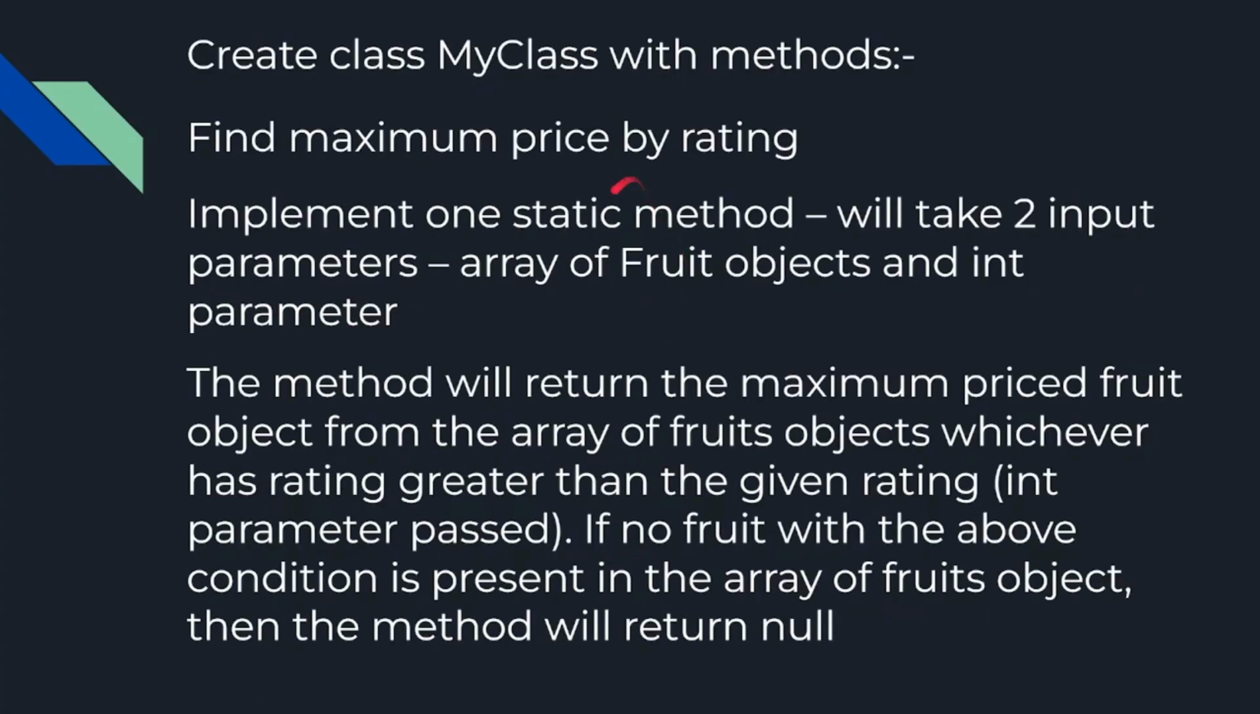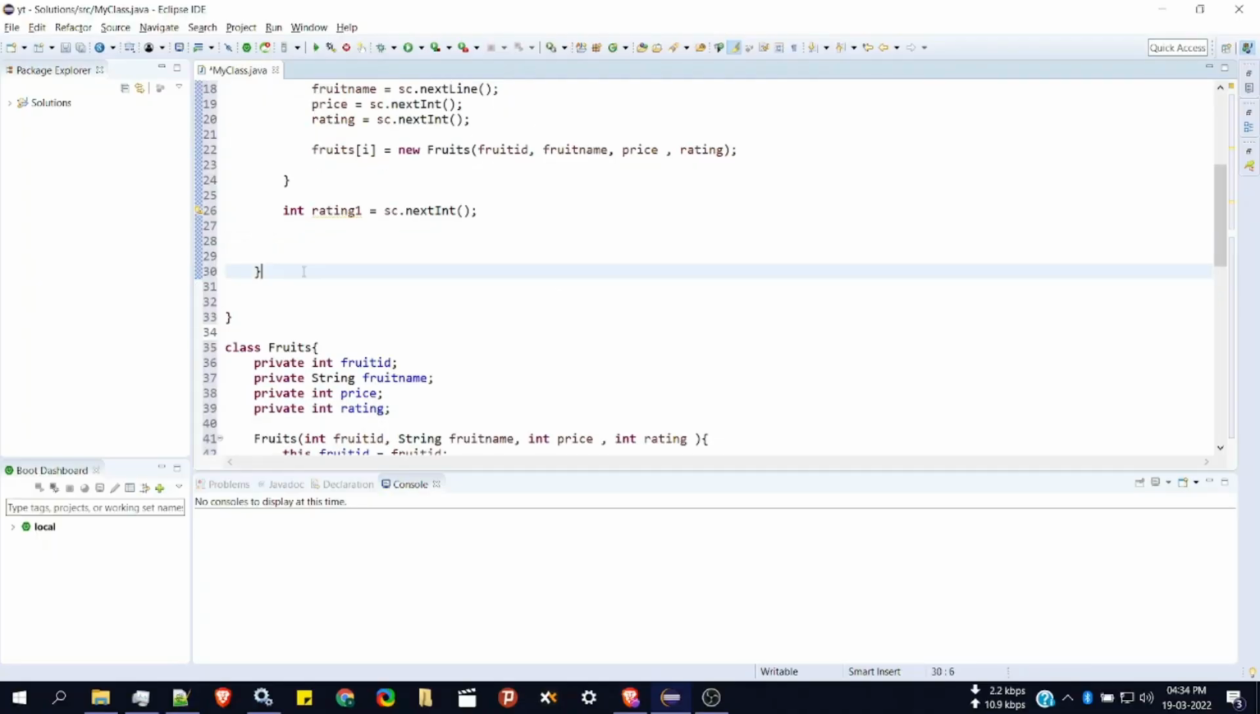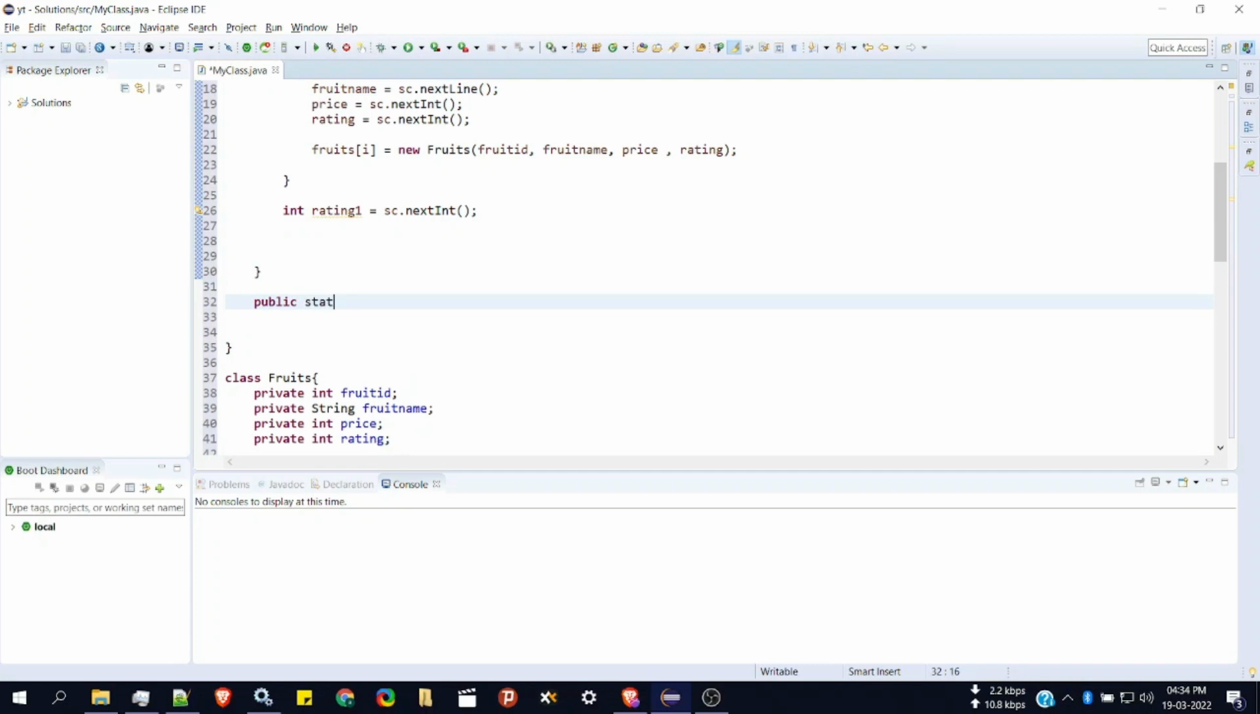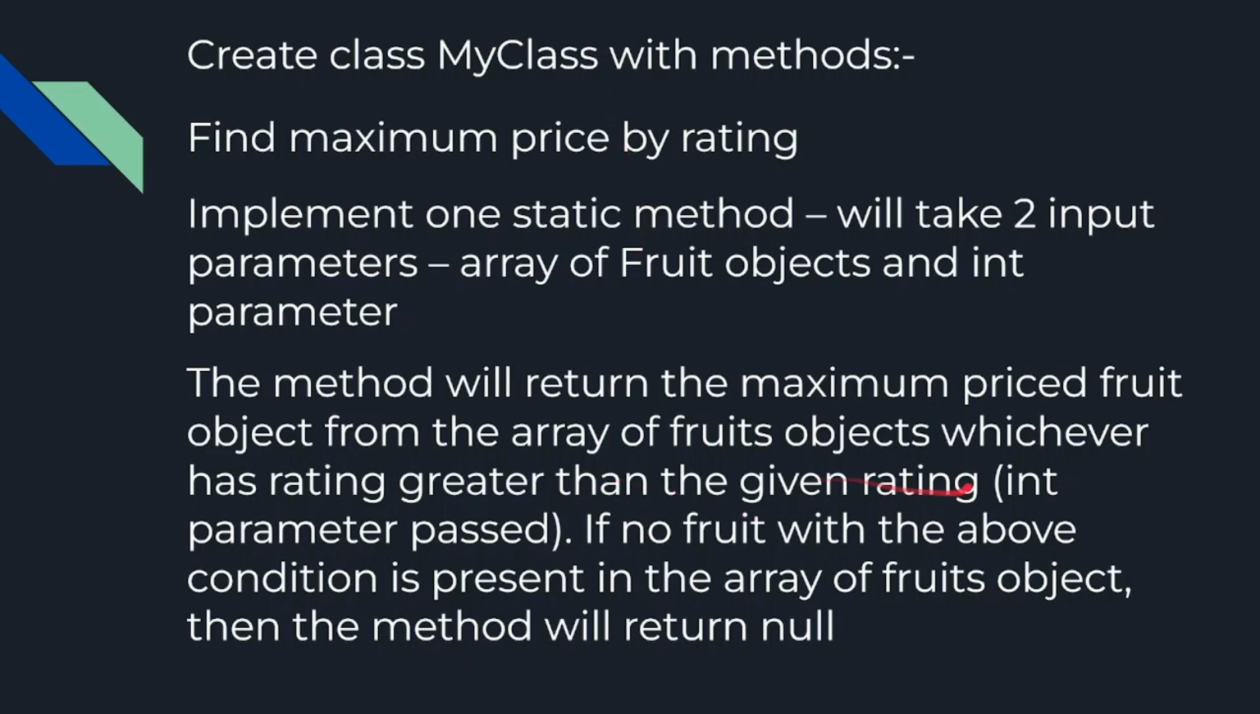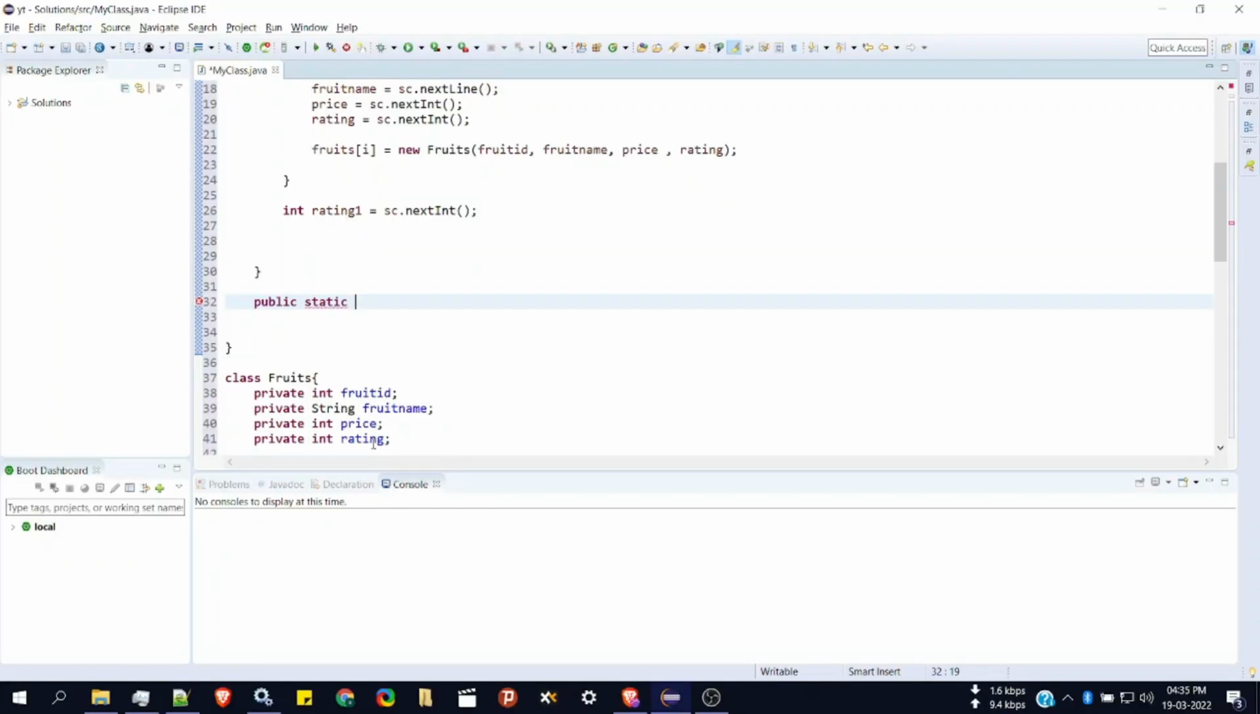So they have asked us to create one static method which will receive 2 input parameters, which is an array of fruit objects and an integer parameter. So I will write public static, then the return type. Since they have asked us to return an object in the question, you can see here the method will return the maximum priced fruit object. So we are going to return an object. So I'll specify the return type as fruits, which is the fruit object, and the method name will be find maximum price by rating.